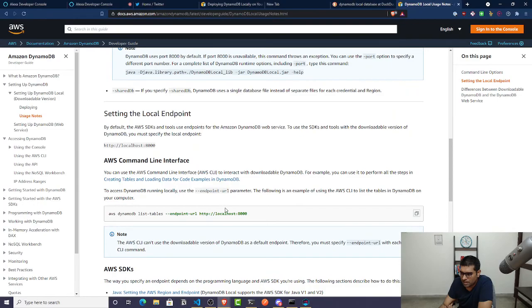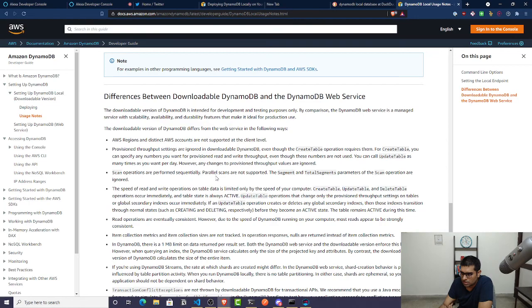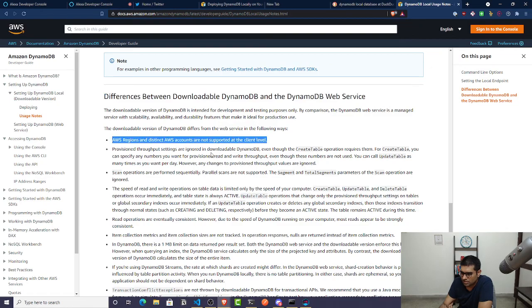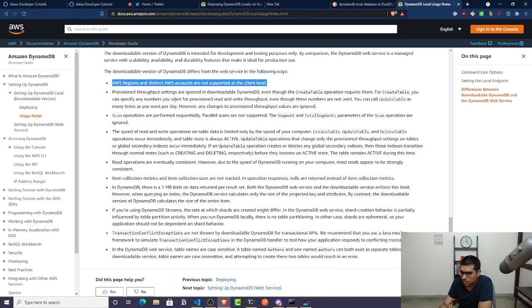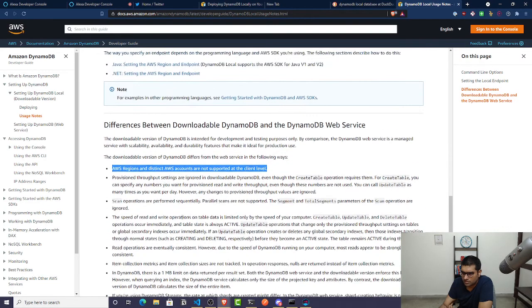That's perfectly fine, but what I want to check is, okay, differences between downloadable DynamoDB and the DynamoDB web service. AWS region and distinct AWS accounts are not supported. Provisioned throughput settings are ignored in downloadable DynamoDB. Okay, there is a 1 MB limit on data returned per result set.